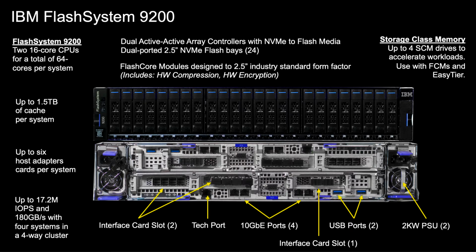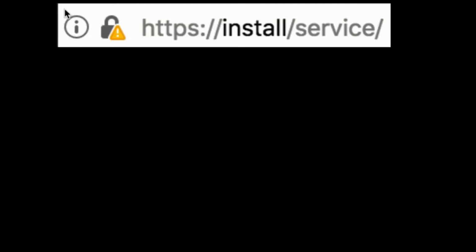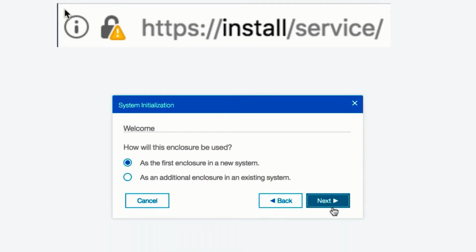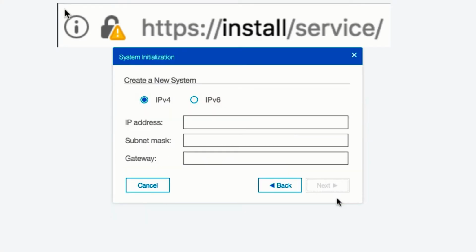Now, take a look at this URL. Pretty much you put this URL in on your browser when you've directly hooked up to the box that you've put in your rack. And let's go through the system install. You'll see this happy little wizard.